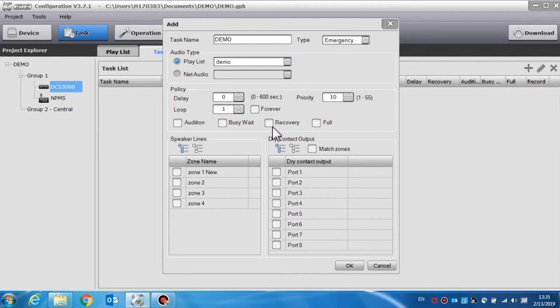Recovery is a resume function that will automatically resume the task which was interrupted by the higher priority task. When the higher priority task is finished, the original tasks will continue. In speaker lines, we can select the appropriate broadcast zones. If tasks are configured for the DCS 3000, only local zones are able to broadcast. A maximum of 8 zones can be selected.